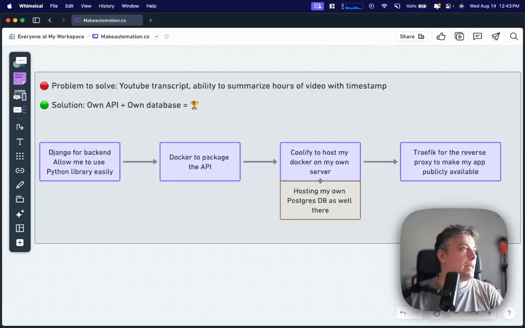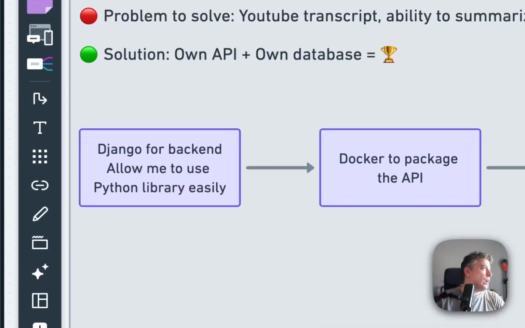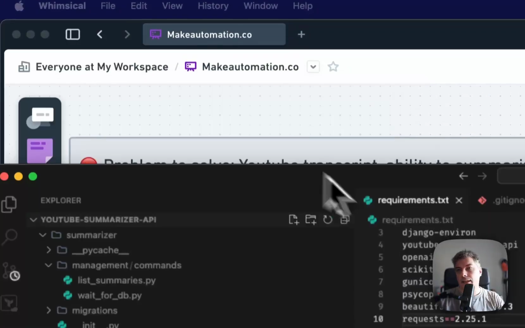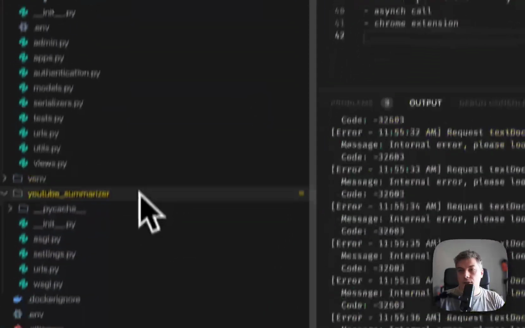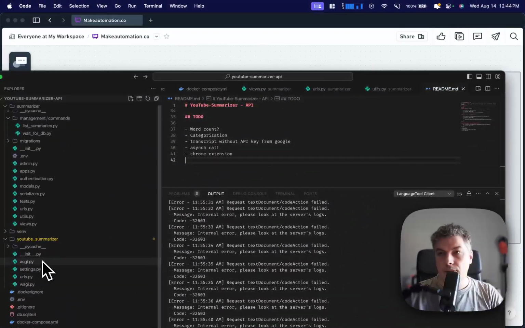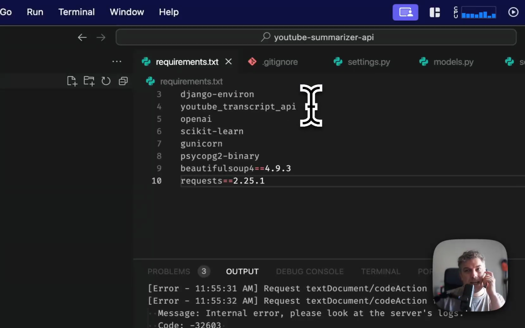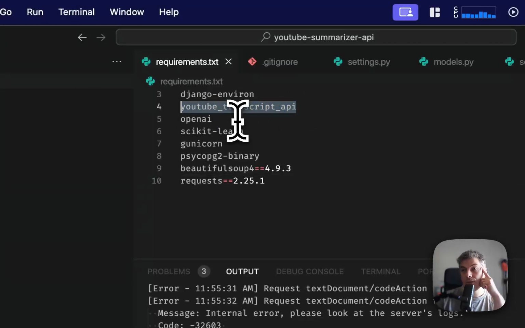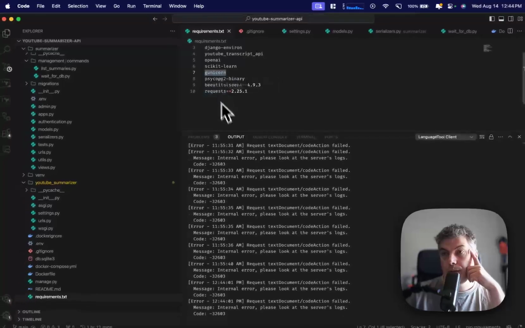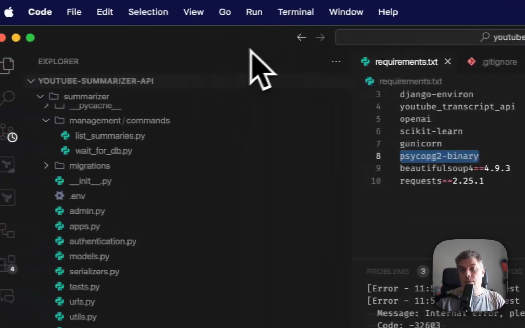So if I go to my VS Code, you will see the Python libraries that I'm currently using. I'm using the YouTube Transcript API. I tested it, but I'm not using it, so I'm going to remove it. I'm using OpenAI, scikit-learn, Gunicorn for the front, Requests, Beautiful Soup, and psycopg binary, which is a library I didn't know, but basically this allows me to return the titles fairly easily.